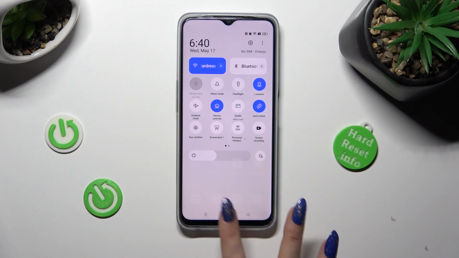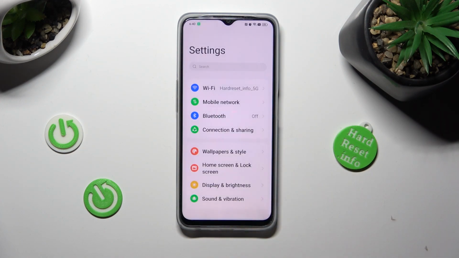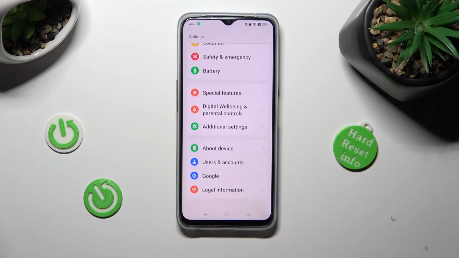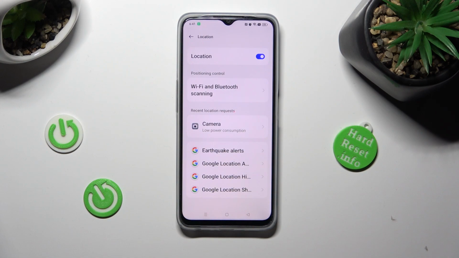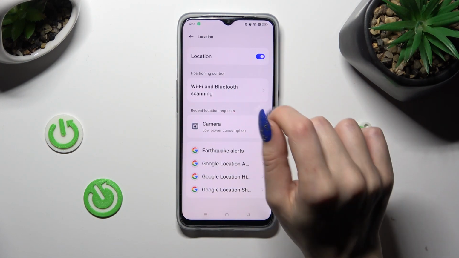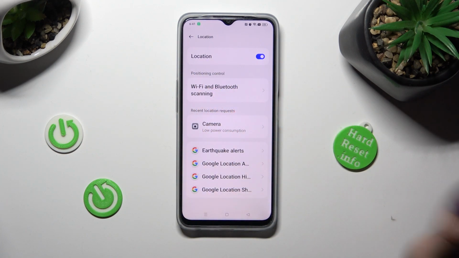You can also go into Device Settings, scroll down and click on Location section. Then manage it by tapping on this switcher next to Location feature.